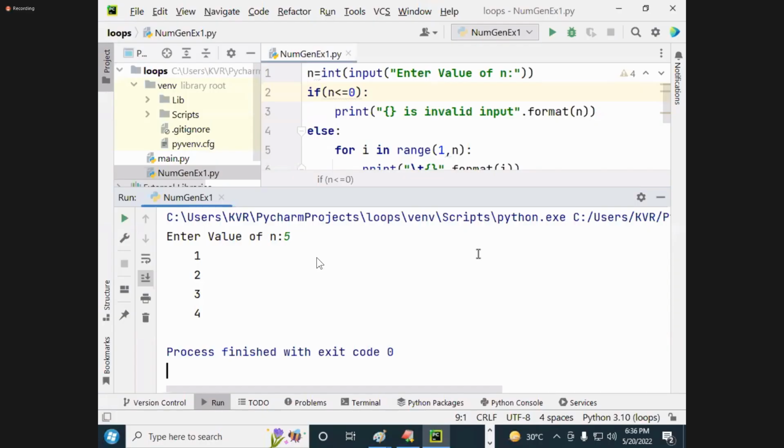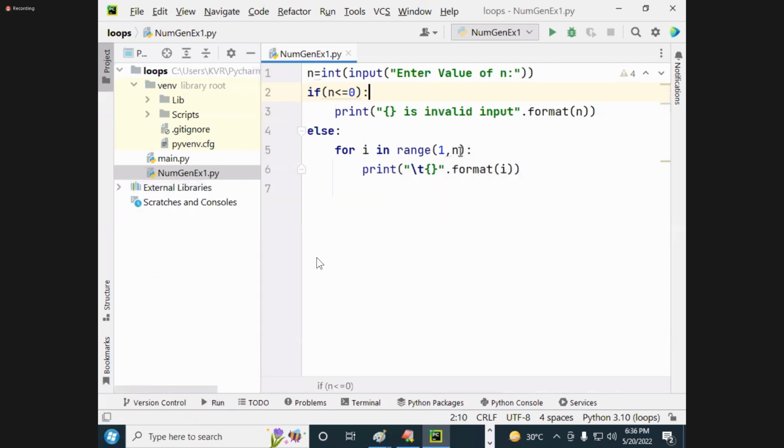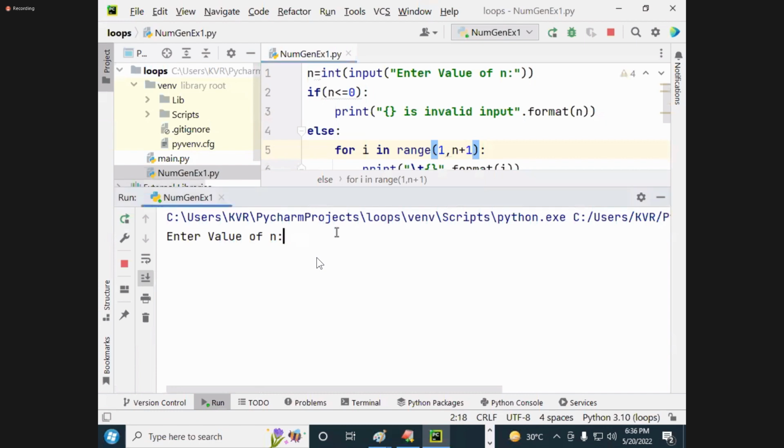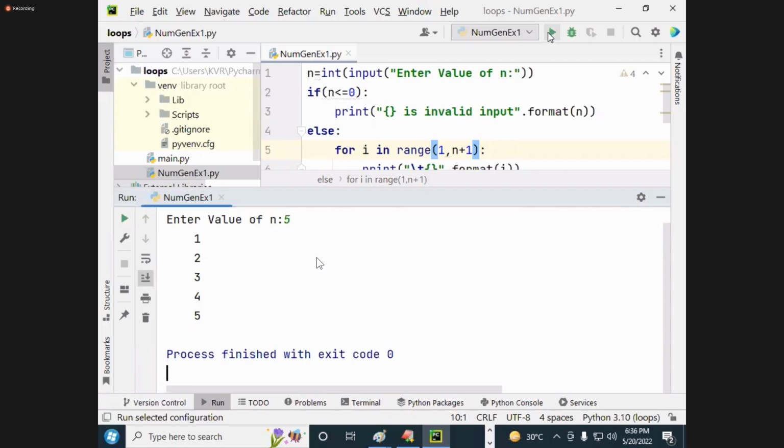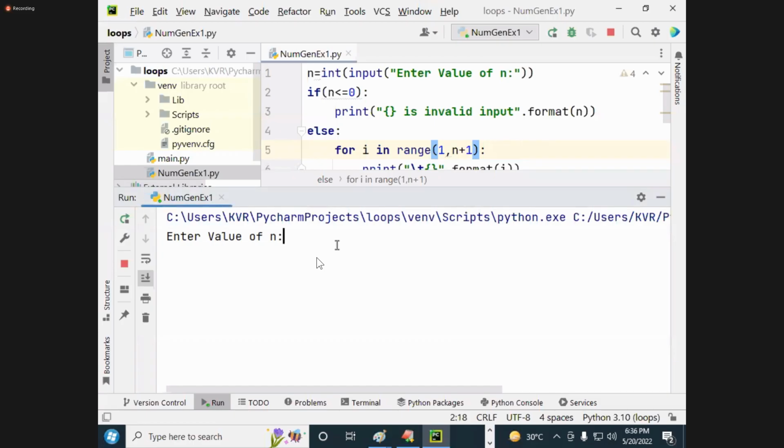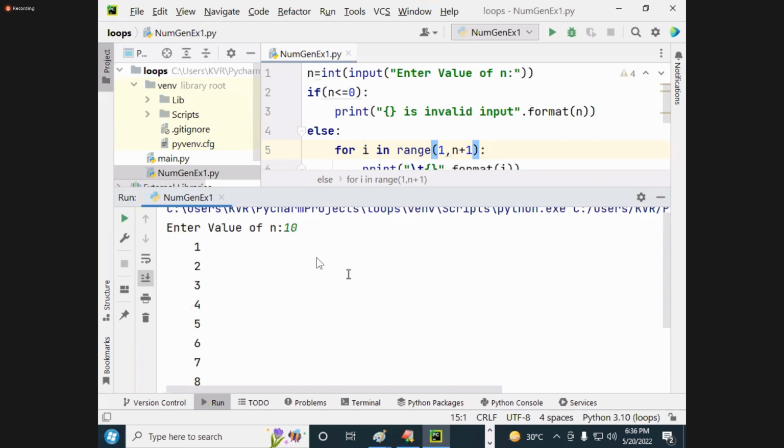1 to 4 only. That means you have written 1 to n. Today I want to write n plus 1. Now you run this code once again. Enter the value 5. What is the answer coming? 1 to 5 is coming. Suppose if I enter the value 10, 10 values are coming.